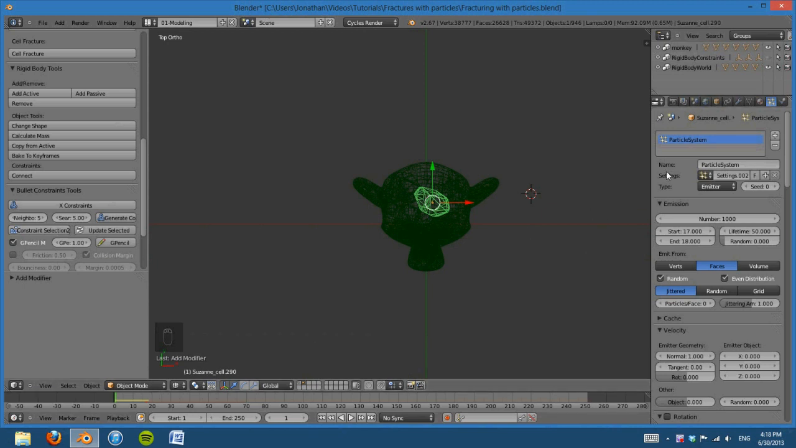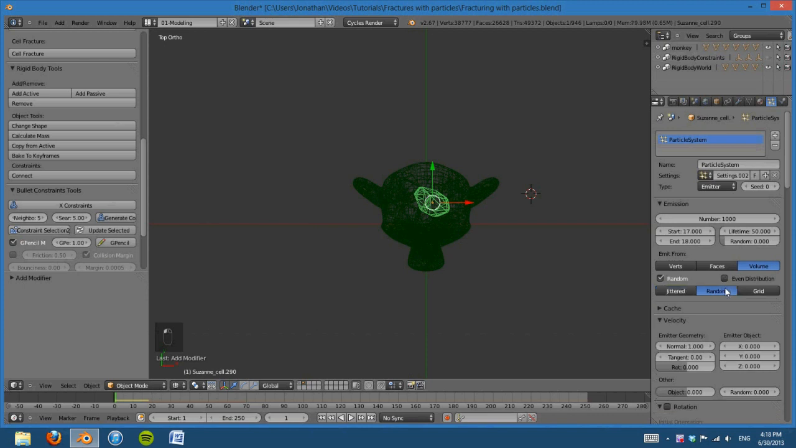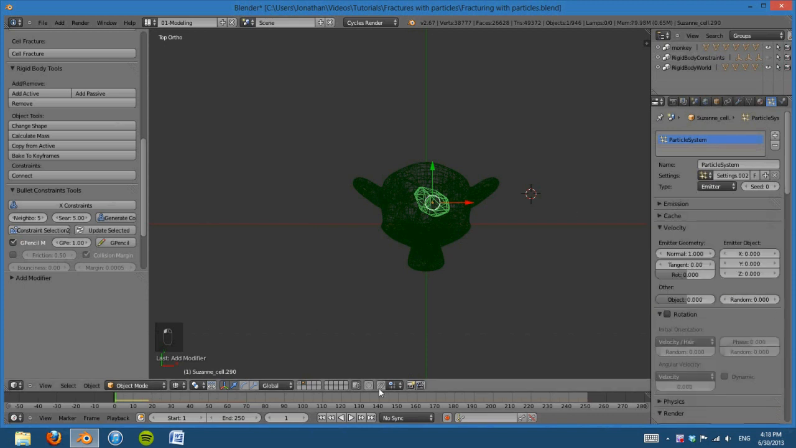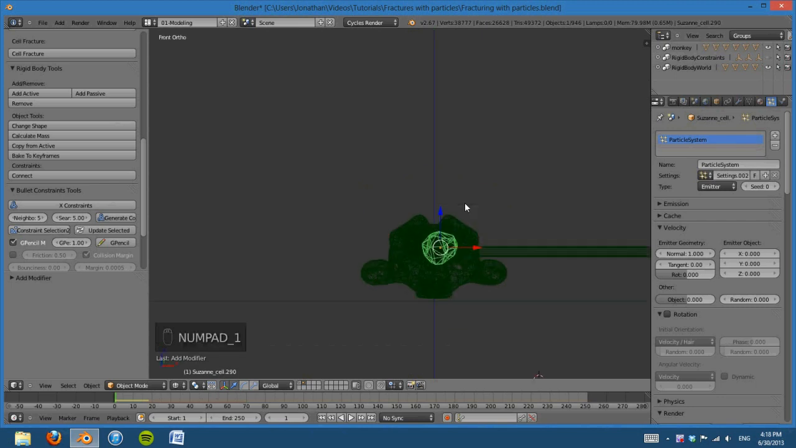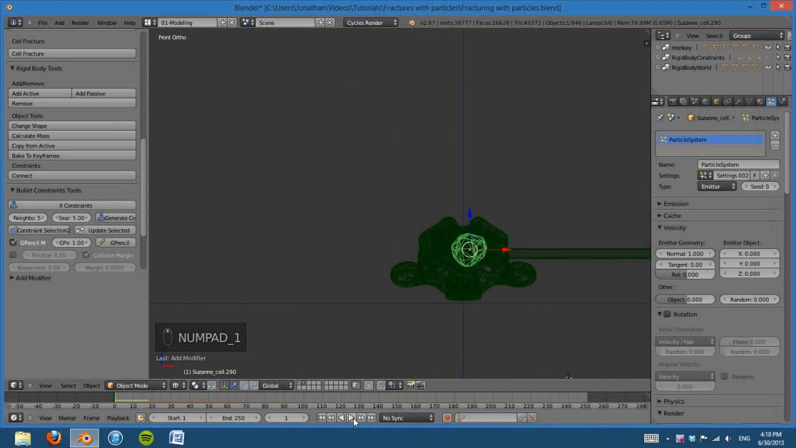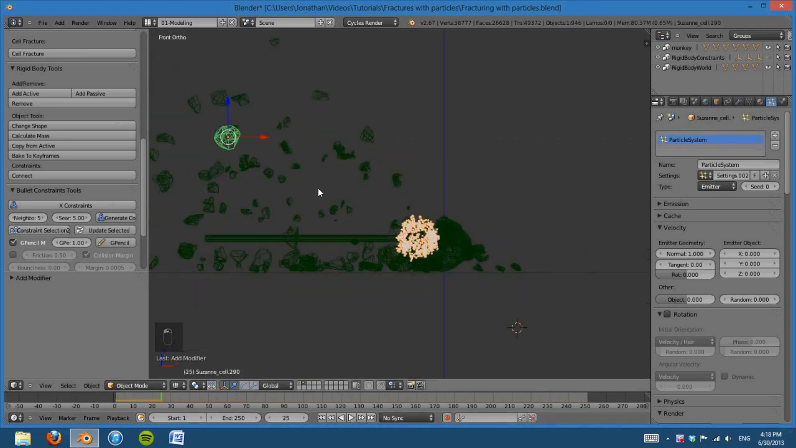That was pretty simple. I'm going to have it emit from the volume without even distribution, make it random, so even though it won't make a whole lot of difference, it'll at least help a little bit, make it a little bit more random, because we don't want it to be a big sphere of particles. That doesn't look realistic at all. And now you can see that it certainly works, but they just kind of fall and they don't follow the rest of the animation.